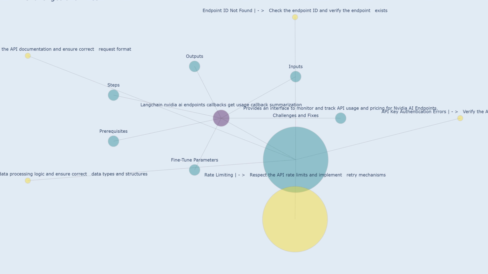Rate limiting. NVIDIA AI endpoints might have rate limits in place to prevent excessive usage of their services. If you exceed the rate limits, you may encounter errors. Respect the API rate limits and implement retry mechanisms.